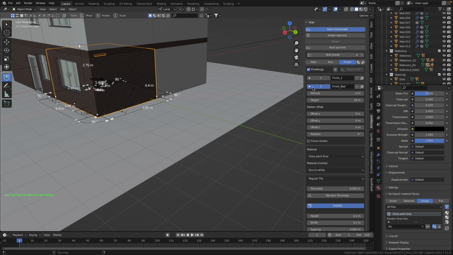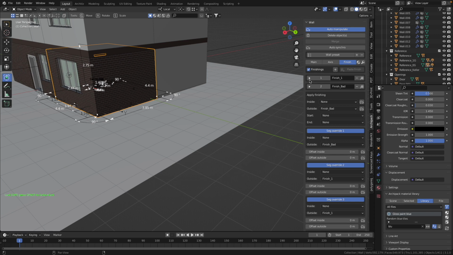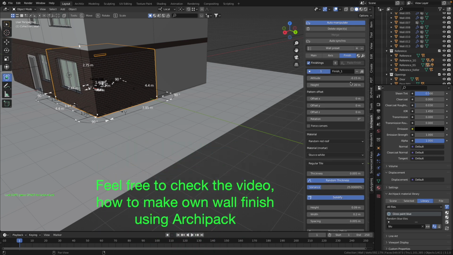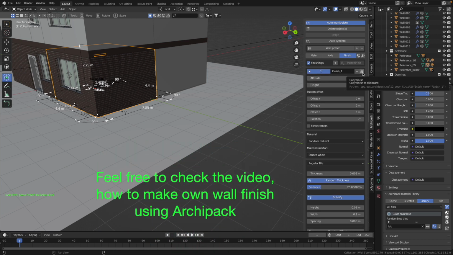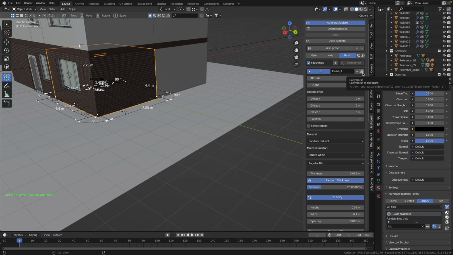As you see, I have here two finishes, but you will need only one of them. So what you wanna do, with the wall selected, press this button next to your finish. As you press the button, paste finish will be activated straight upon it. We are almost ready, but there are still a few steps before we are finished.